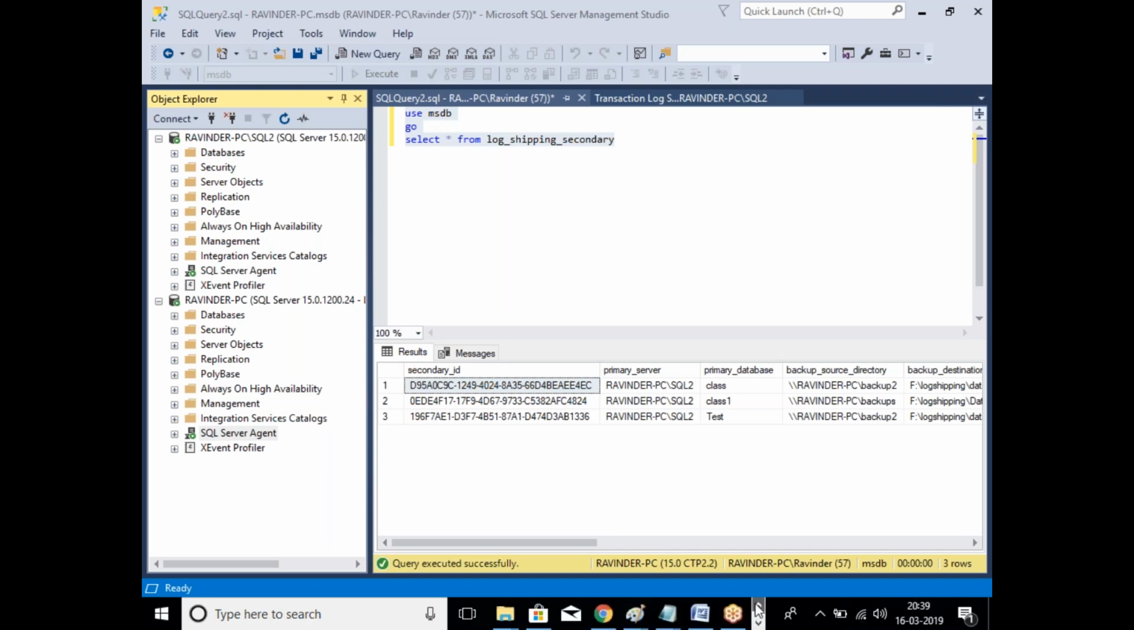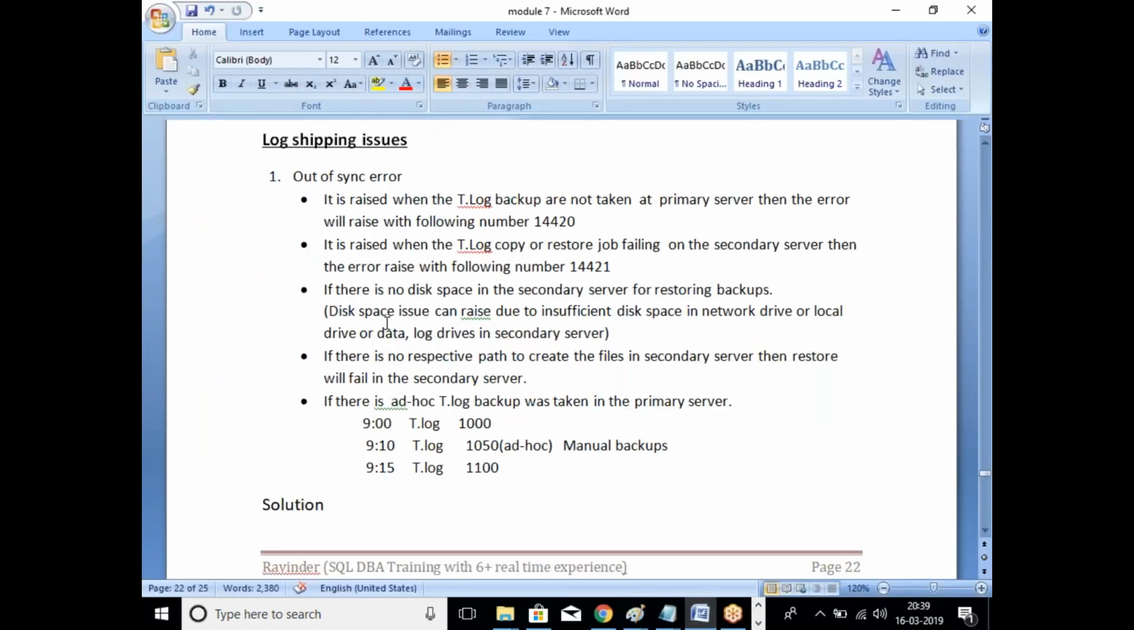Let's discuss these log shipping issues first. First, you need to know these two things in log shipping. If 14420 is raised, then log backup has failed on the primary for more than 1 hour. You need to understand this by default. This will be an interview question. 14421 means the copy or restore job is failing for more than 45 minutes. They would ask you a question like this: what does error number 14421 indicate? What does error number 14420 indicate? They will directly ask that number.